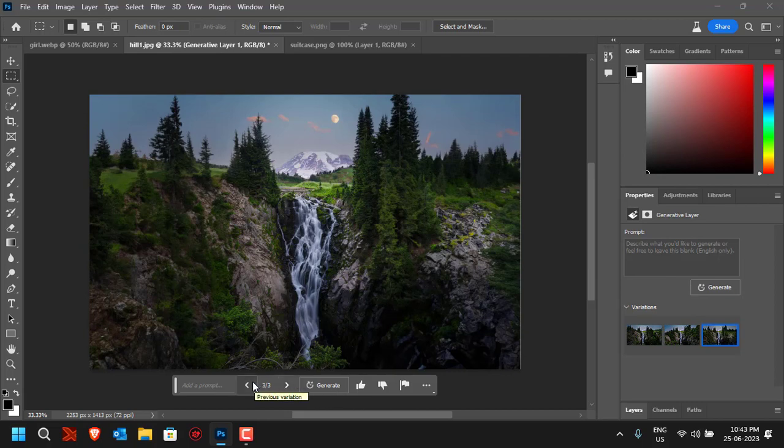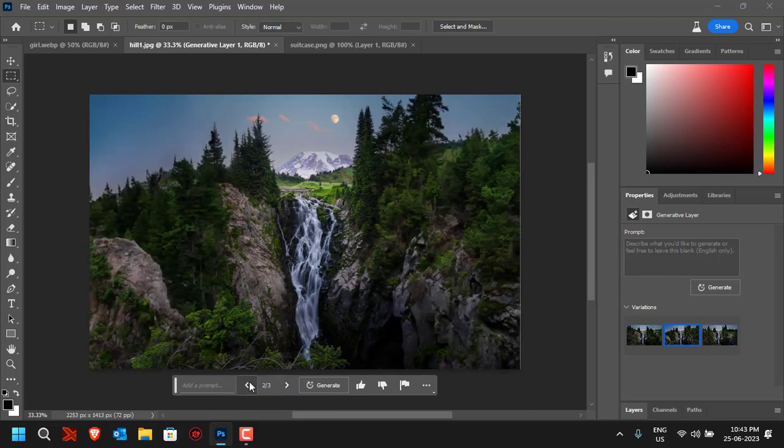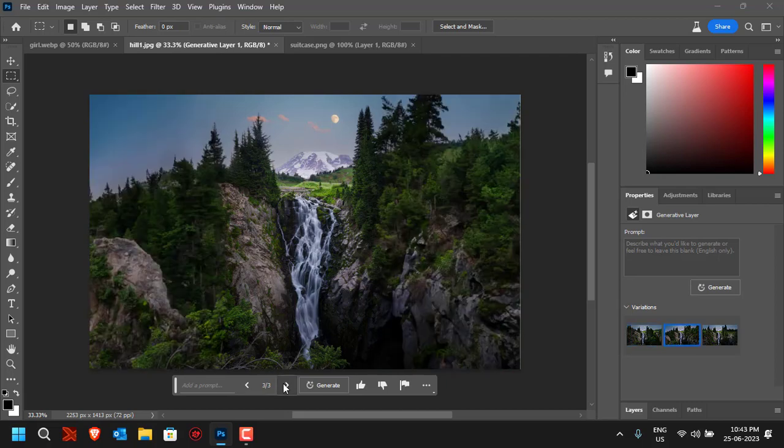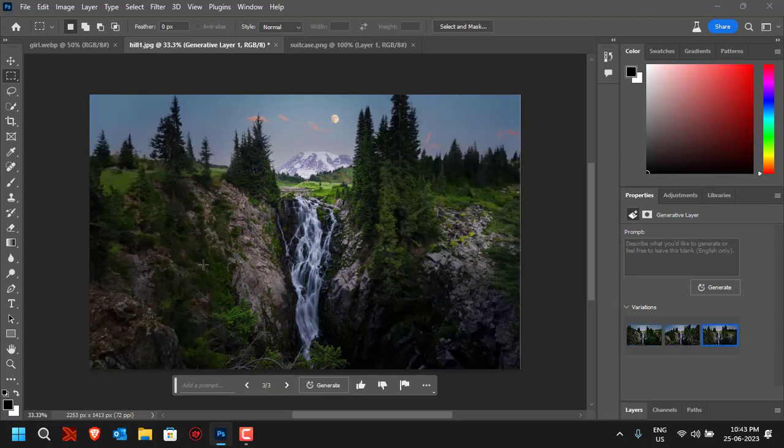Okay, so I think the first one looks good to me, as it has some trees that look like they fell down after a thunderstorm or something. The second is also looking good. The third one is also looking good. That is pretty good.